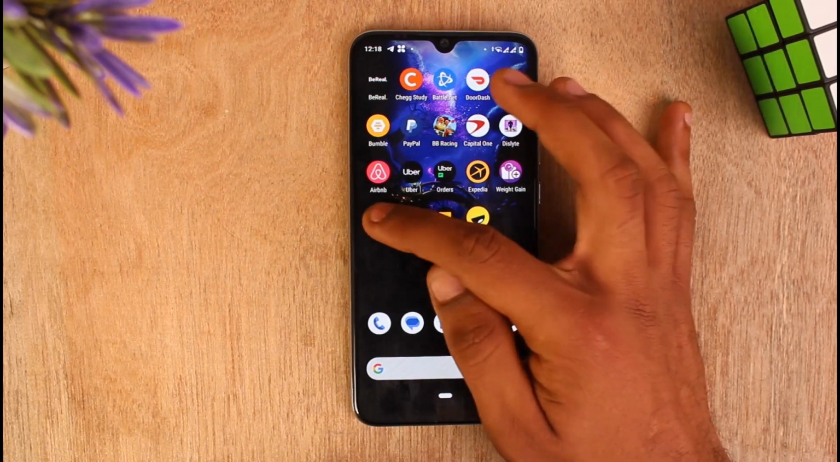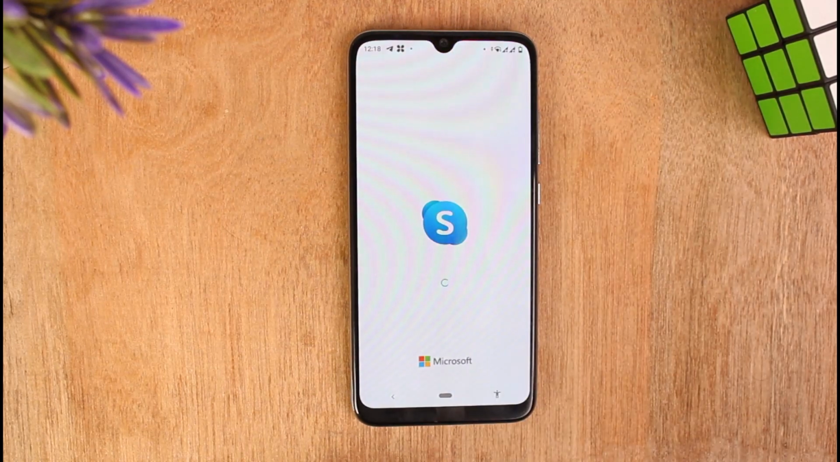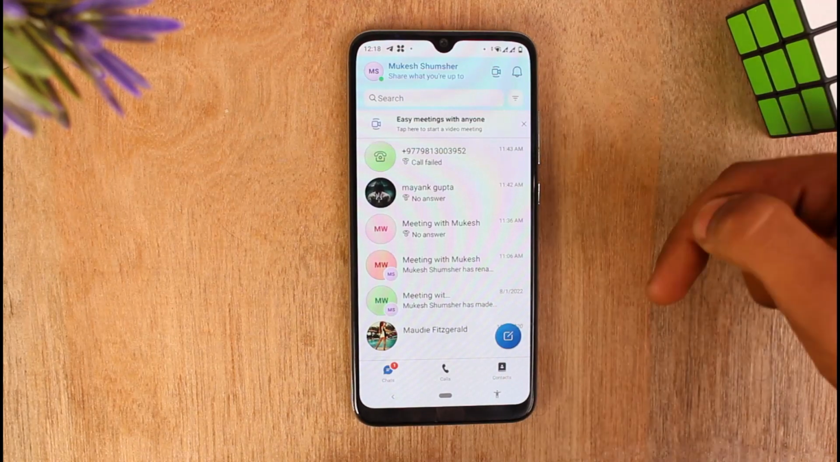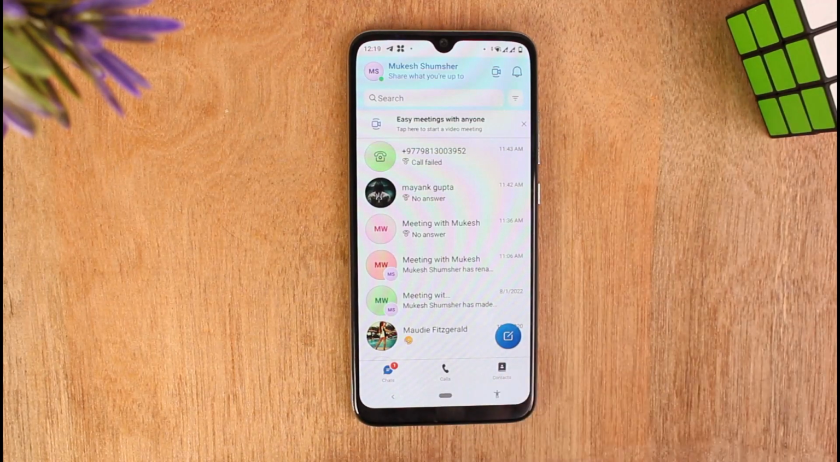Now open your Skype application on your mobile device and make sure to log into your account. And you can see this kind of page, and right now I'm on the chat section on my Skype. So choose any contact with whom you'd like to delete all or clear all conversations. So I'm going for this one.